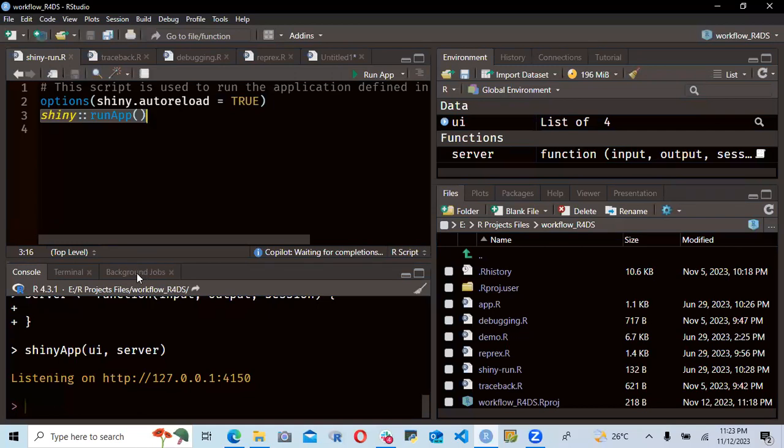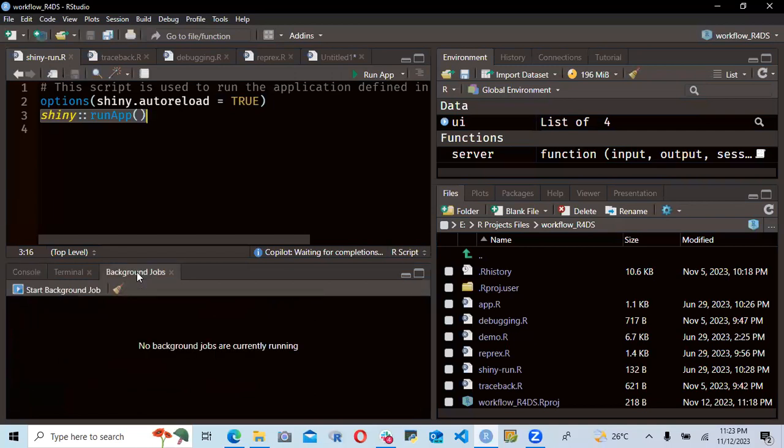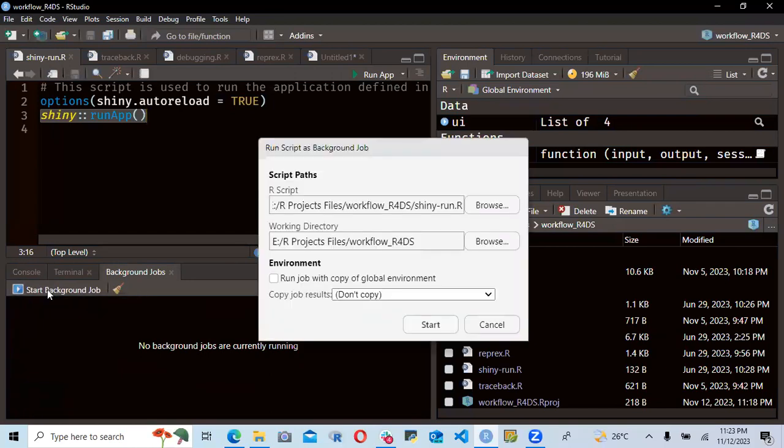We need to go to background jobs. So click on background jobs, then click on start background job. Here we need to pass in the file, the Shiny run app script that is going to run the app. Then this is our working directory. Then if everything is right, we can just click on start.